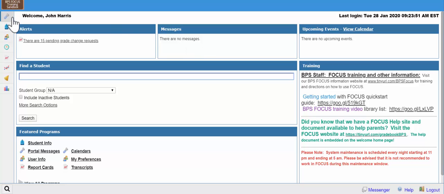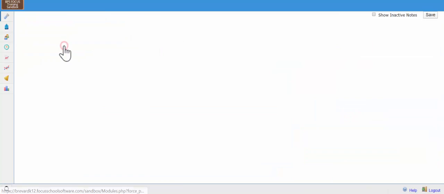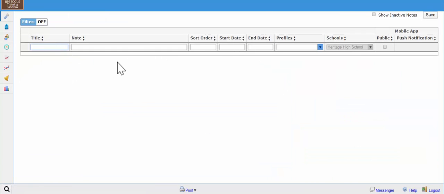Well, let's say I want to recycle a message. So it's there. I know I used one last night for Title I that I liked and already had the link to my flyer, etc. I could go here to Setup and go to Portal Messages. But we see we have no messages. So this area only displays active messages, so ones that are not outside of the start and end date.